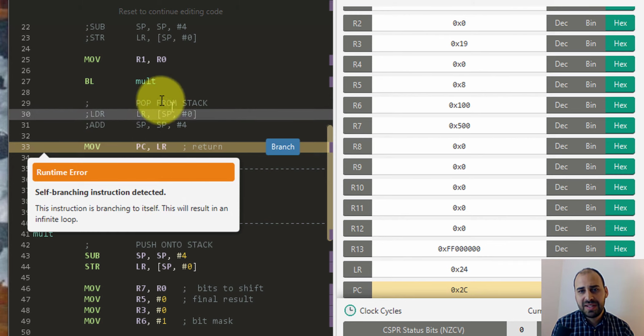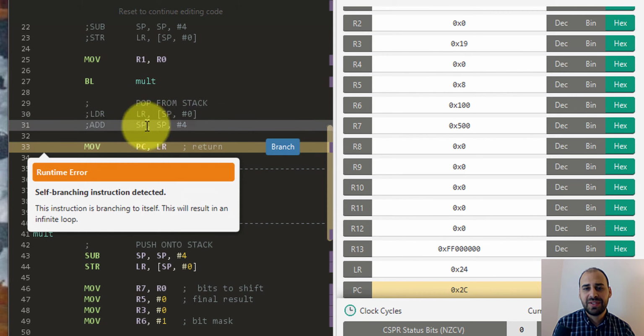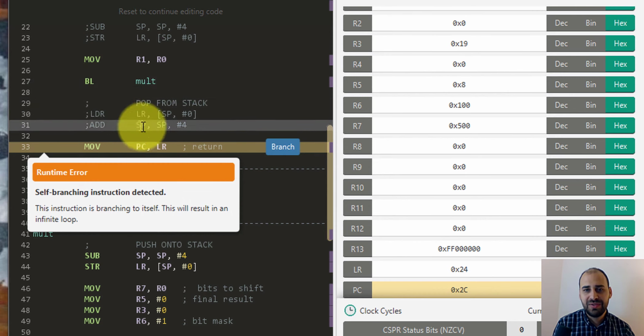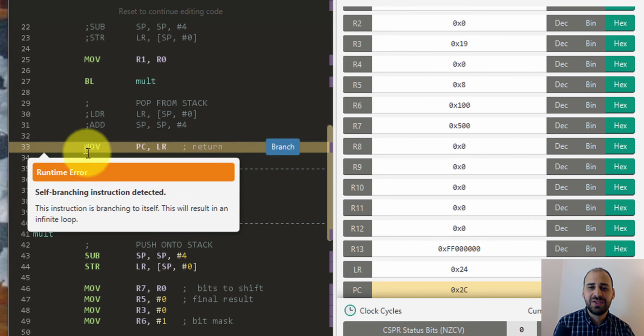We never retrieved the correct return address when we returned from the multiplication function. So this is continuing to try to return to the same line over and over again. It's saying LR, and it's setting it back to the same line constantly. So it's really an infinite loop.